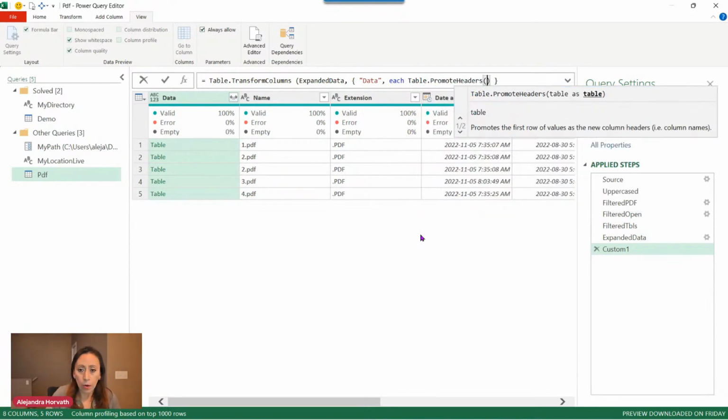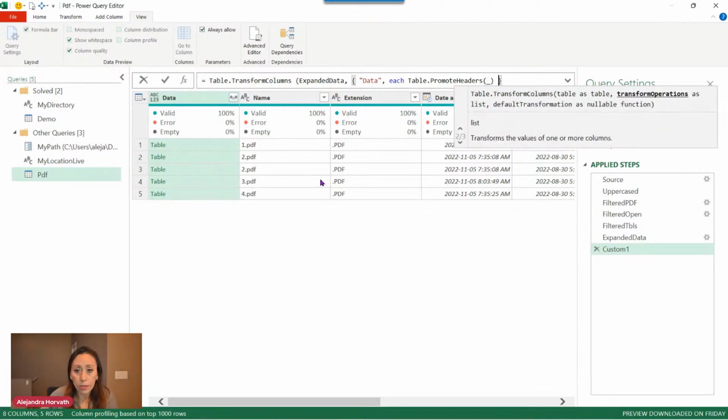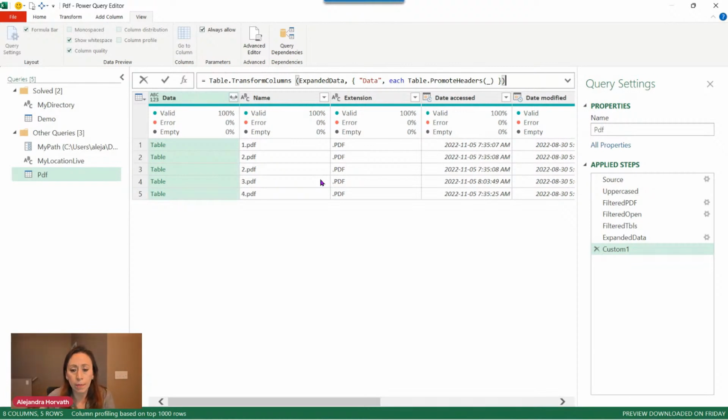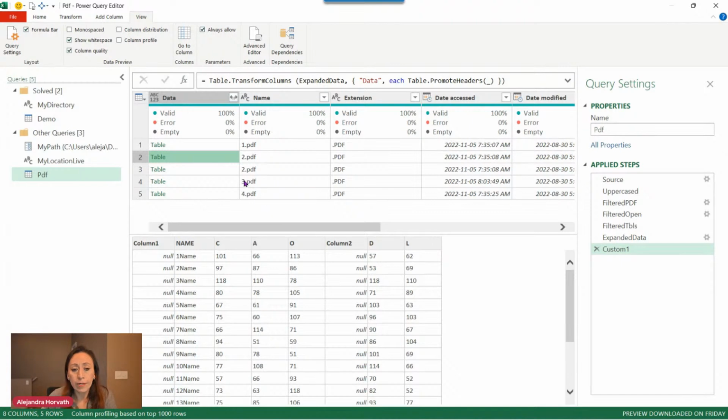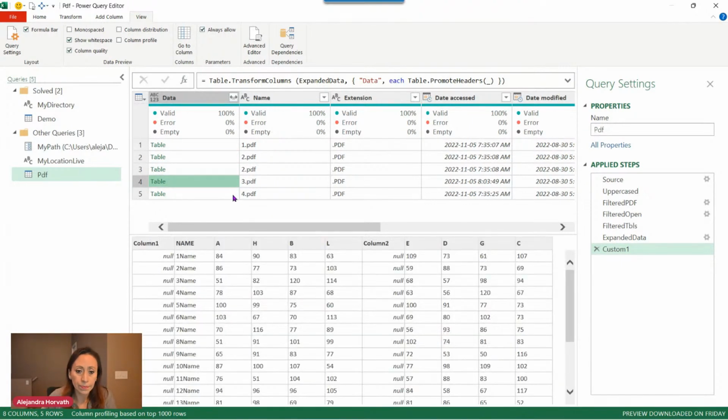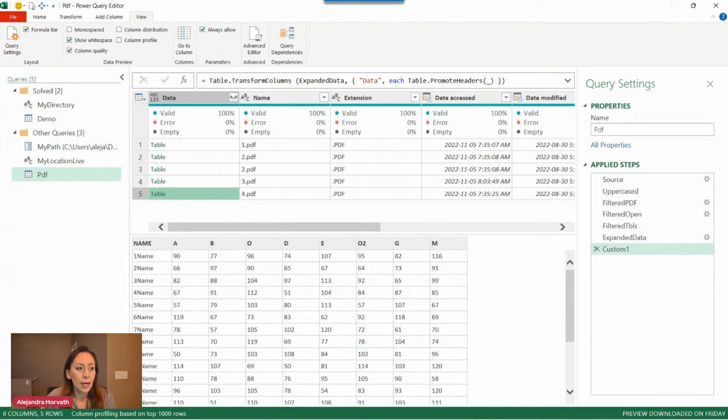And I'm going to open parentheses. I'm going to provide the underscore, so that transformation is applied to every single line on this column. And I'm going to close the parentheses for table promote headers. I'm going to close the curly brackets for the transformation that I'm asking to be processed. And I'm going to close the parentheses for the table transform columns. I'm going to press enter. And now you will notice that our tables have the first line promoted as header. Okay, excellent.